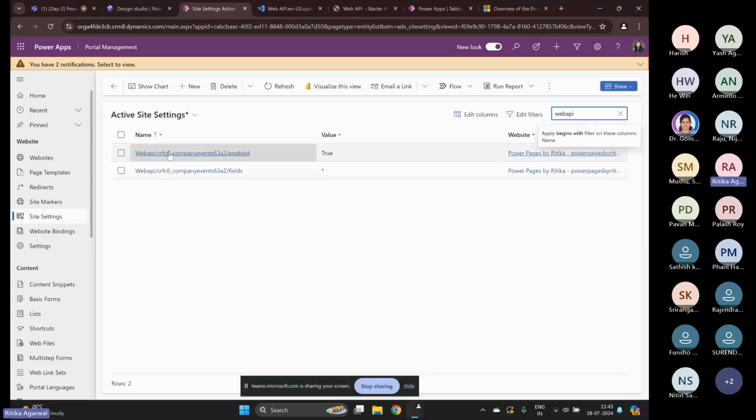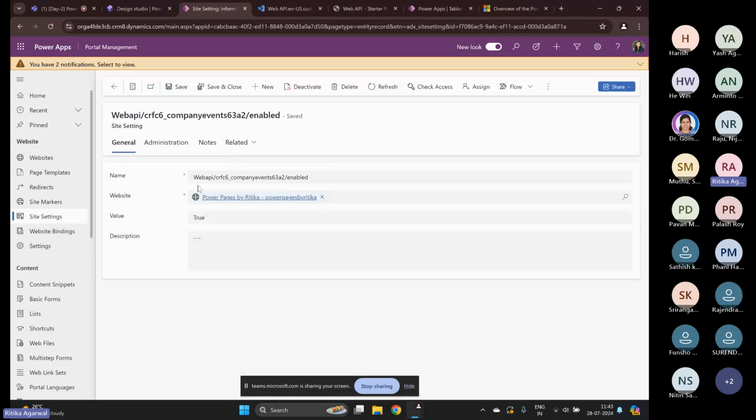So what do these settings have? If you see here, web API slash your table's logical name. So here it should be entered as the logical name, then slash enabled, and its value is going to be true. So if I open it, the name is web API, company events, enabled, and yes, it is enabled.